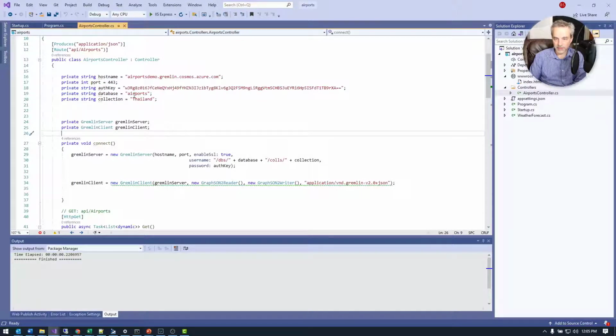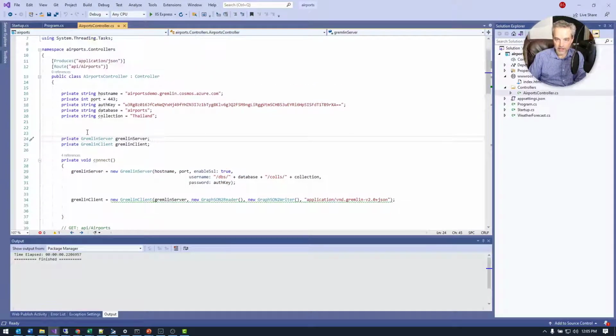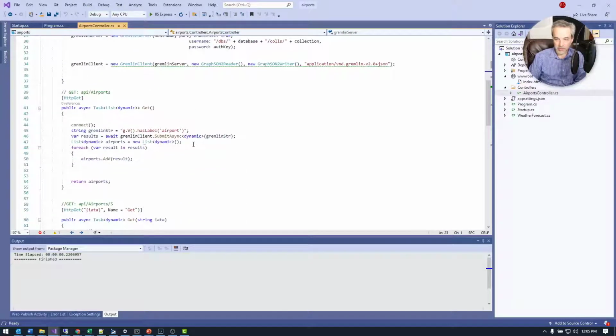So the database is airport, the collection is Thailand, and then it's using a .NET Gremlin SDK for creating the connection and creating the client, based on that same data that we had in the Node.js file. And so once it creates that, it's basically creating a Gremlin server and a Gremlin client to get that data connected up to my app. And then I have a couple of APIs here.